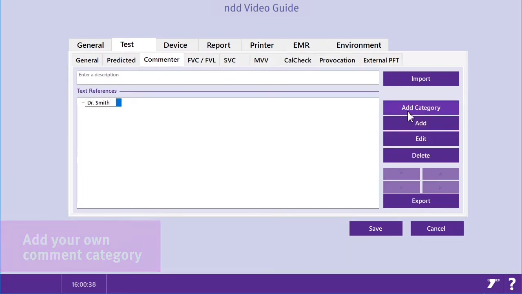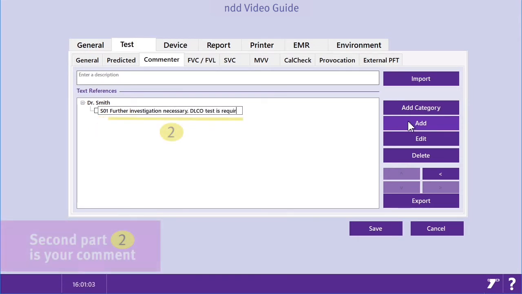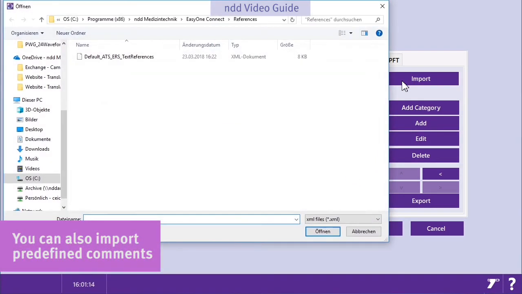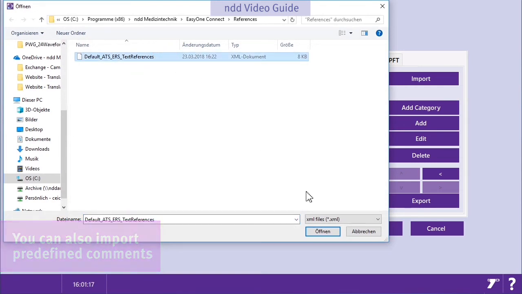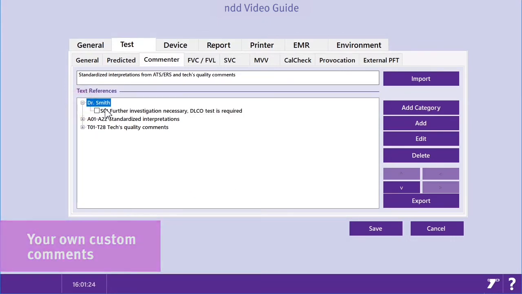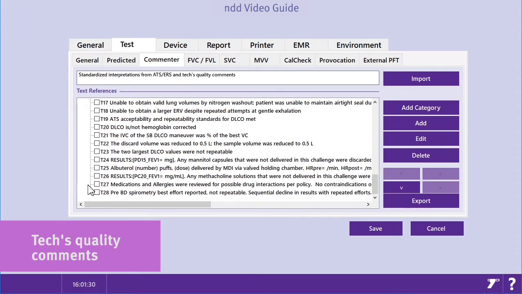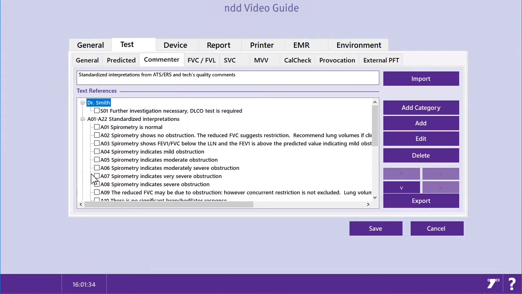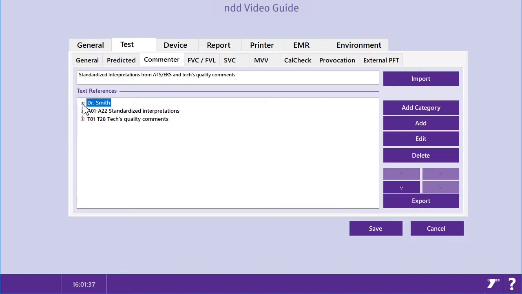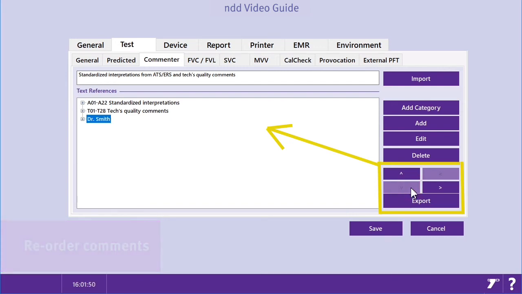Once you have created your category, you can start setting up your customized comments. The first word of your comment serves as the keyword for the search function. In addition to your custom comments, you also have the possibility to load a set of default ATS ERS comments. You will then be able to choose from your own defined comments, the standardized interpretations, and quality comments. With the buttons on the right side, you can reorder your comments as shown.